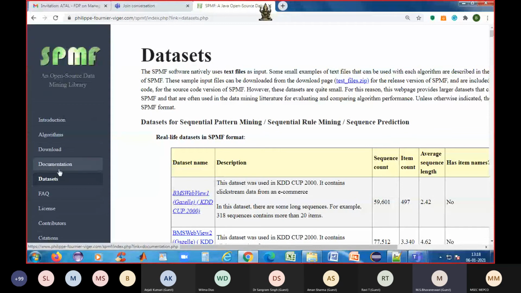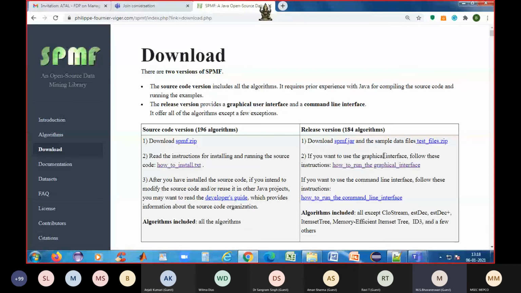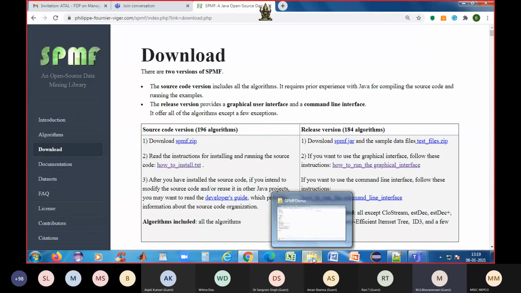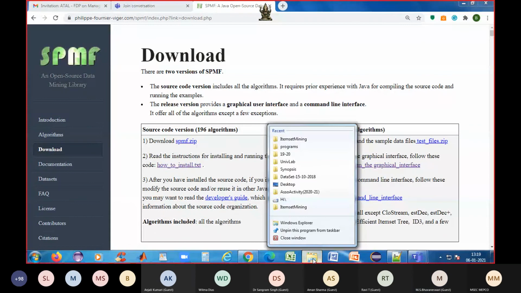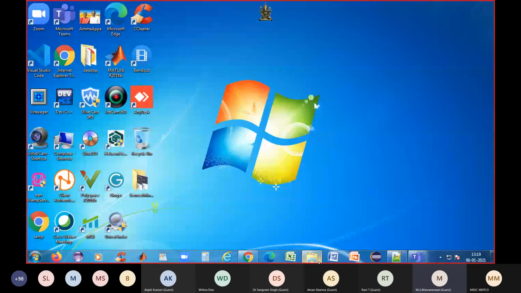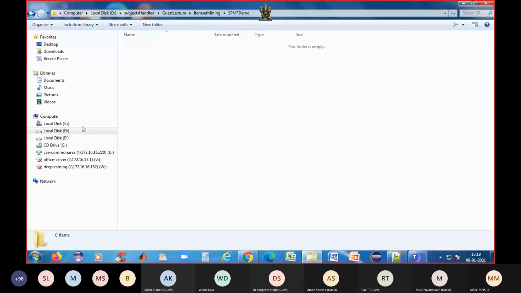So download, you can go and see. In that, you'll be having 2 different versions. So one is a GUI version. So I'll show you that GUI version also. One minute, I will take it and I will show it.